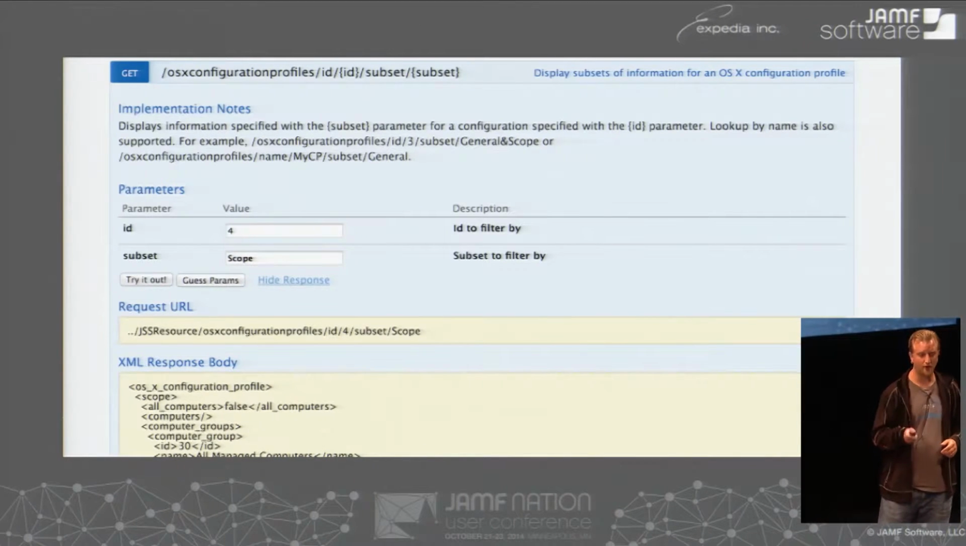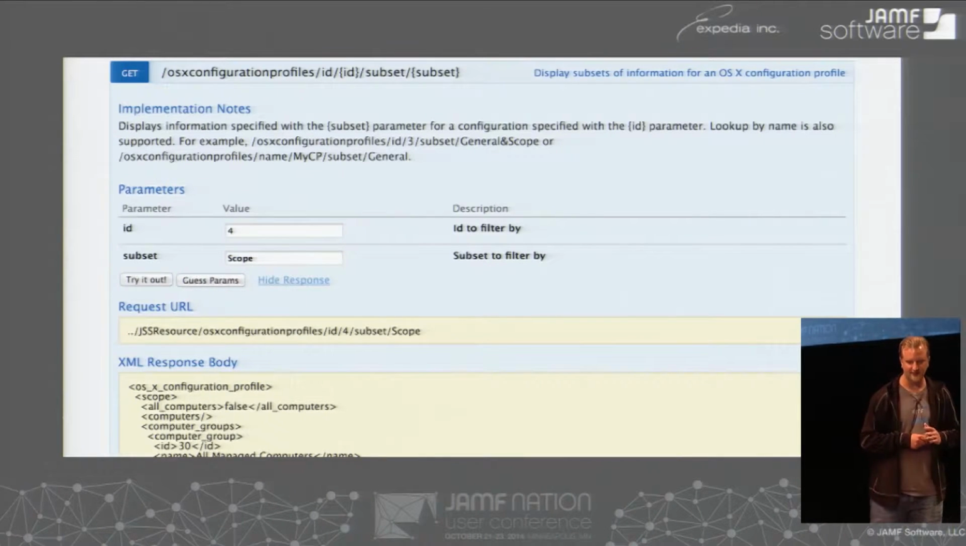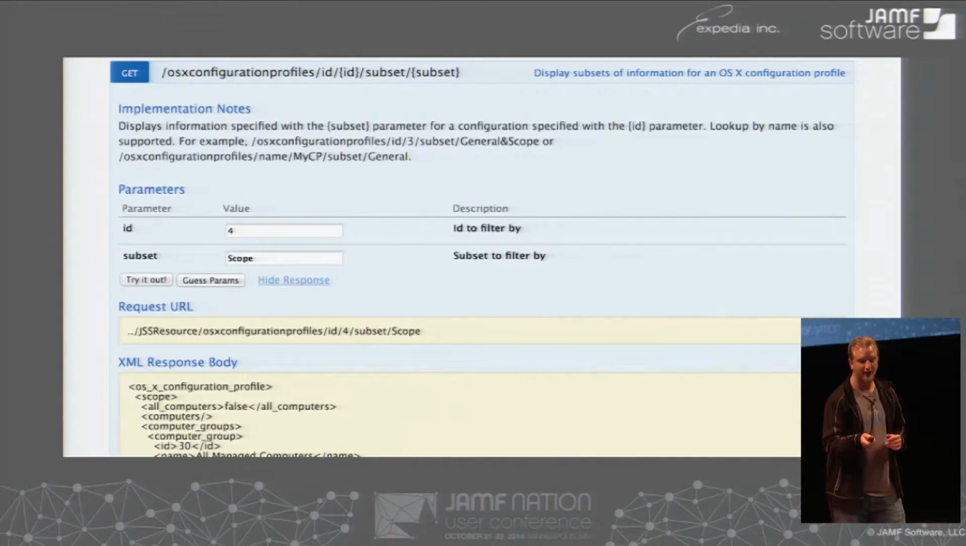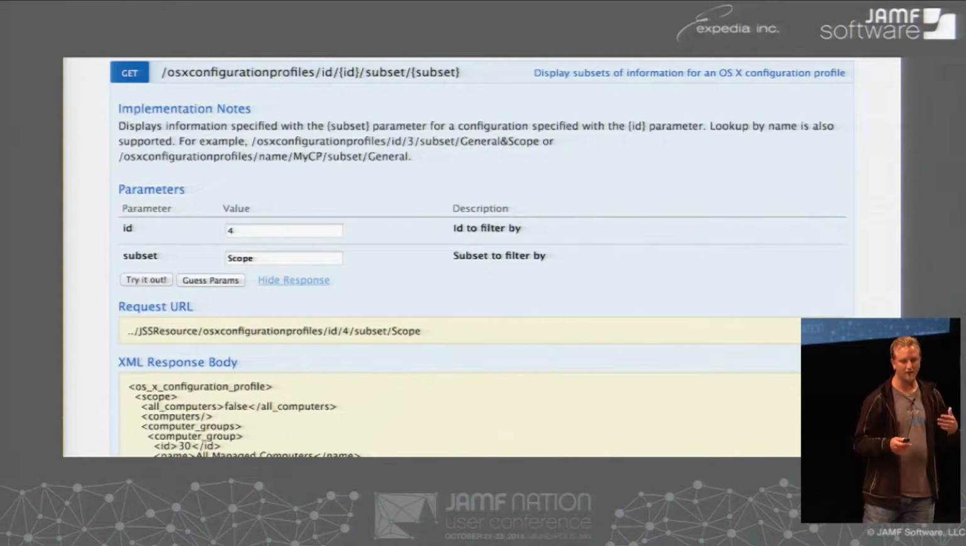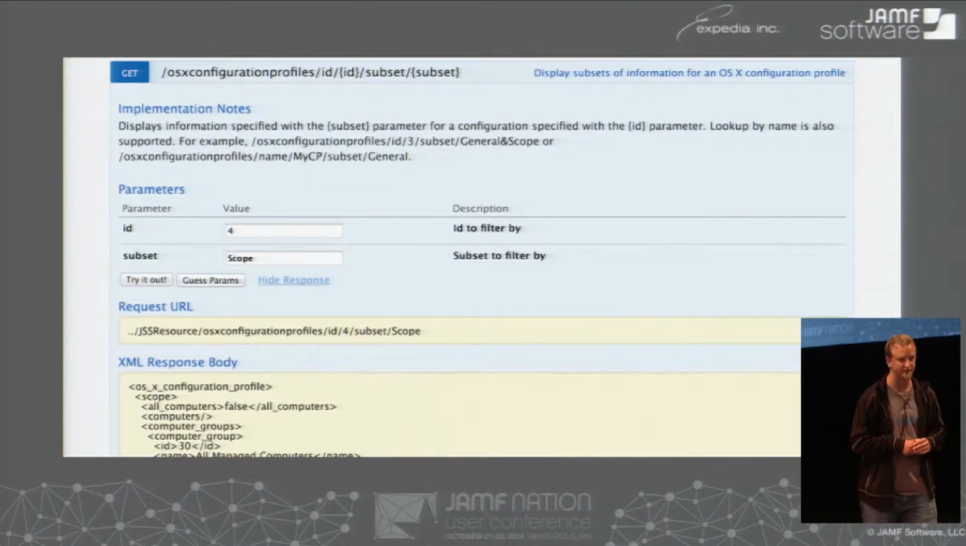I want to draw your attention to the implementation notes. It tells you how to use it. It also mentions a few other things that you can do, even though it doesn't show it in the JSS API how-to. You can actually use, rather than ID, you can use name. A lot of these implementation notes contain a lot of information in there. Just drop them down, take a look, see what's available, even if it isn't in that overall field. A lot of times you can still do it.